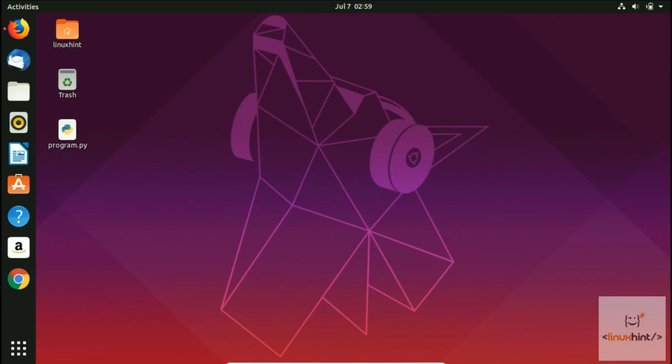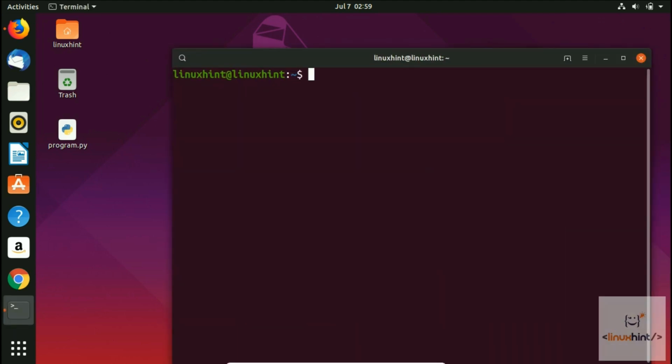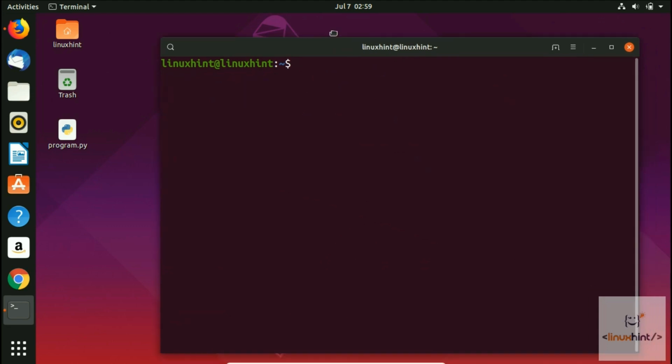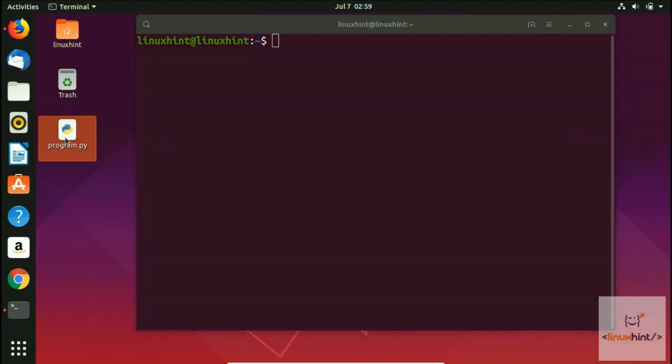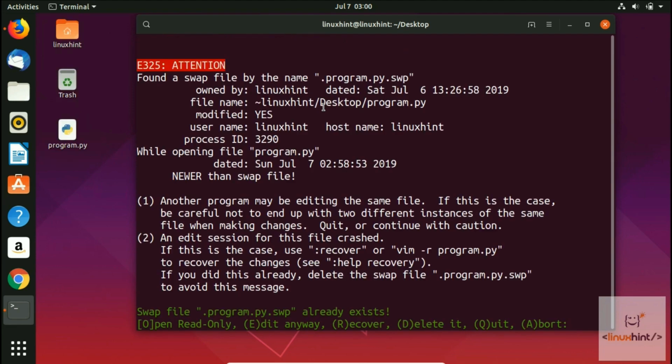In this video, the topic is VIM syntax highlighting. So how do you highlight your syntax? It's fairly simple. First of all, we have to open up our terminal. I'll zoom in. We have a Python script on our desktop, so we go to our desktop and open this Python file with VIM.